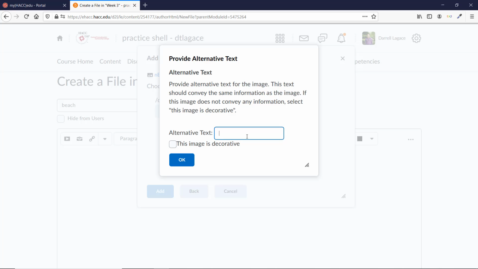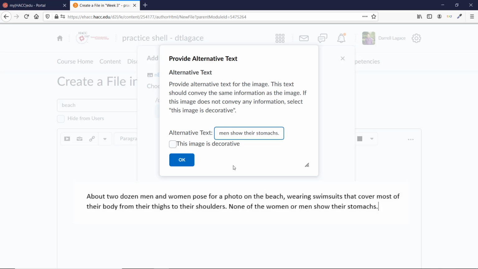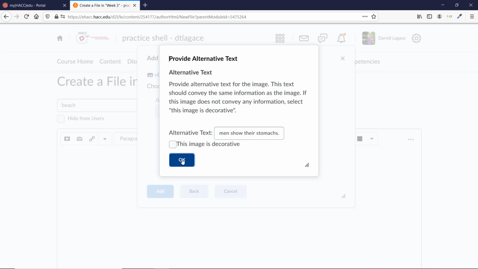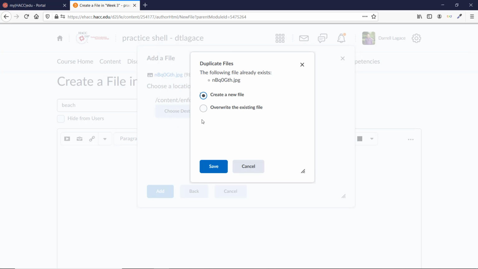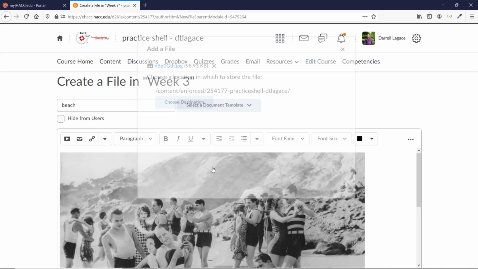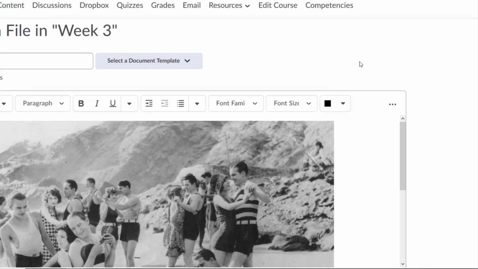For this beach photo, illustrating the change in clothing for a sociology course, it might say, about 24 men and women pose for a photo on the beach, wearing swimsuits that cover most of their body from their thighs to their shoulders. None of the women or men show their stomachs. Add that text to the alternative text box and click OK. If you hover your mouse over the image here, it will display that text you just added.